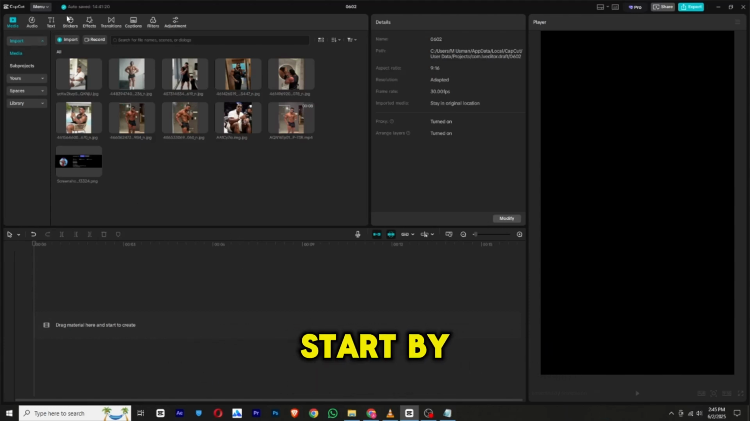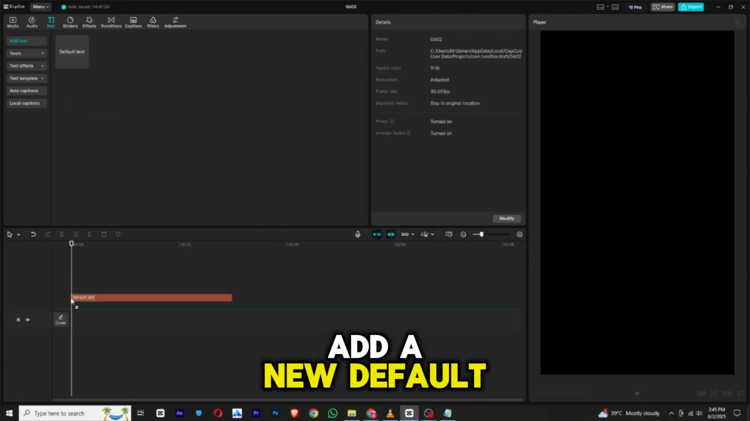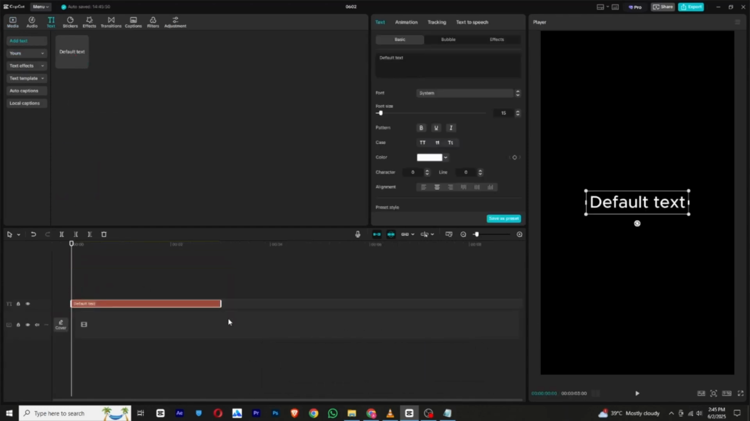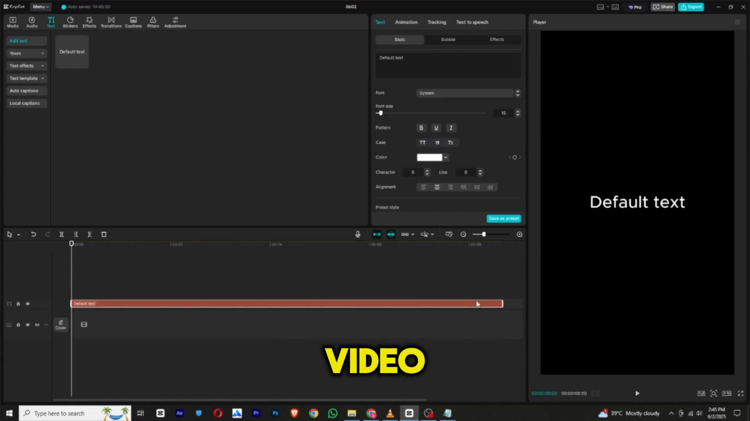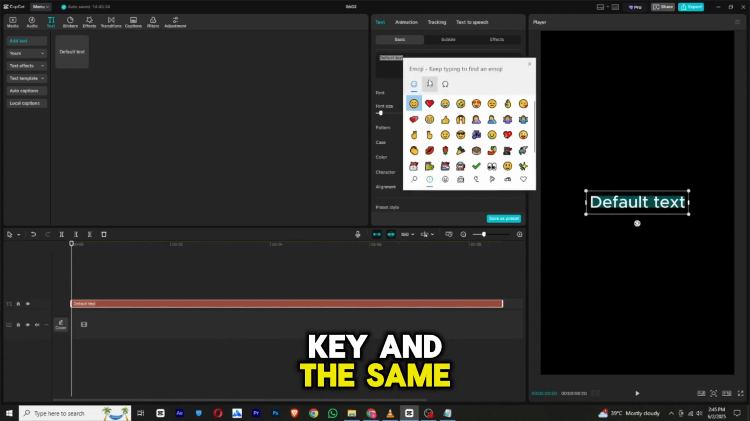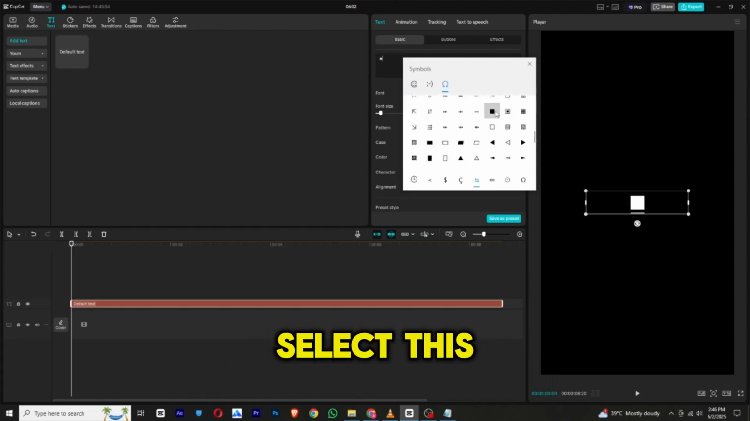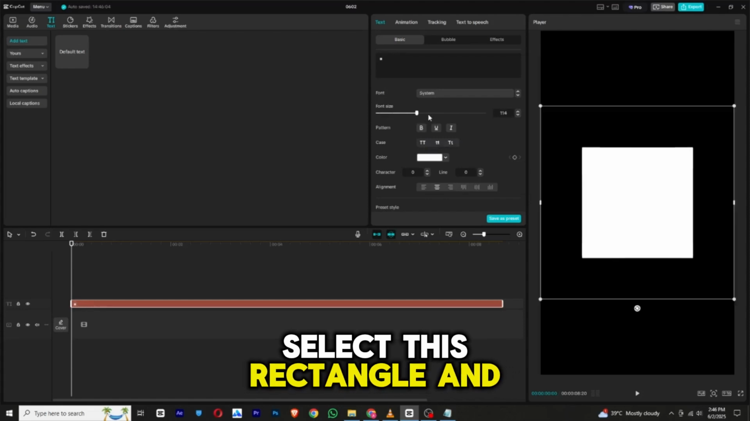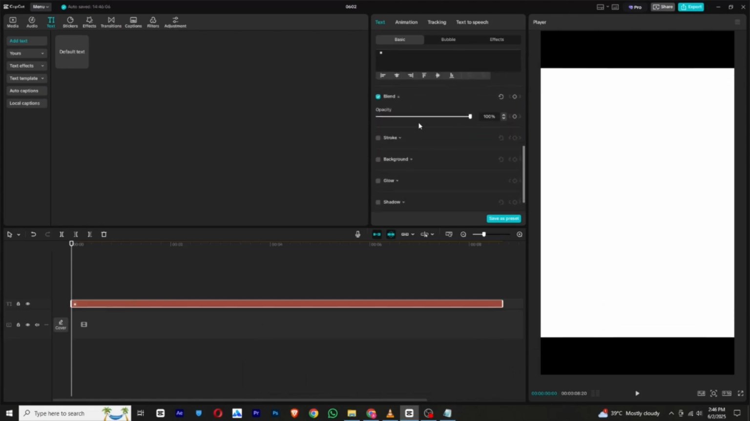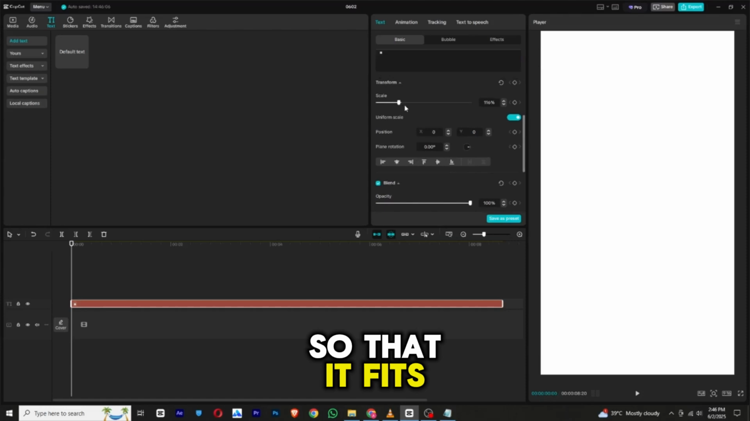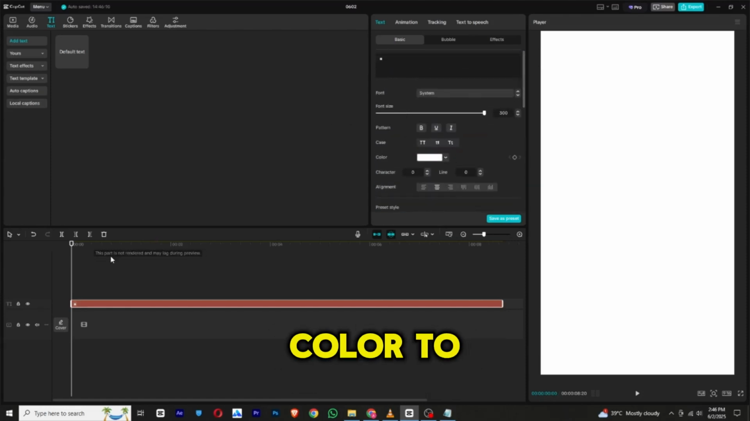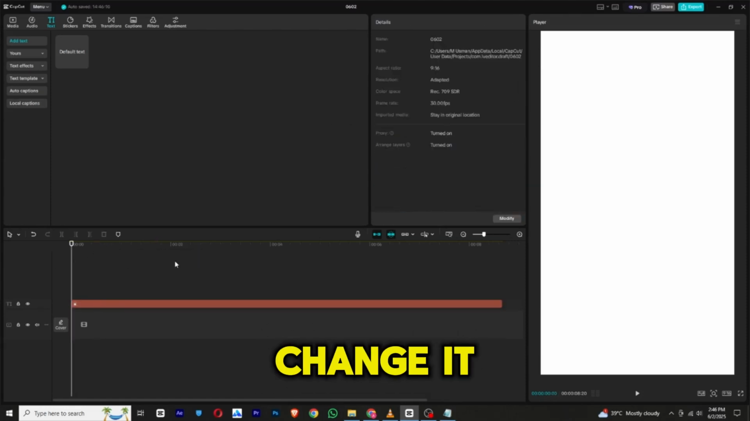So we will just start by adding our background. Add a new default text layer and drag it to the length of your video. Now double click on the text, press Windows and dot key at the same time. This will open this emojis and symbols section. Select this rectangle and increase its scale so that it fits the screen. Now I want my color to be white, so I will not change it.